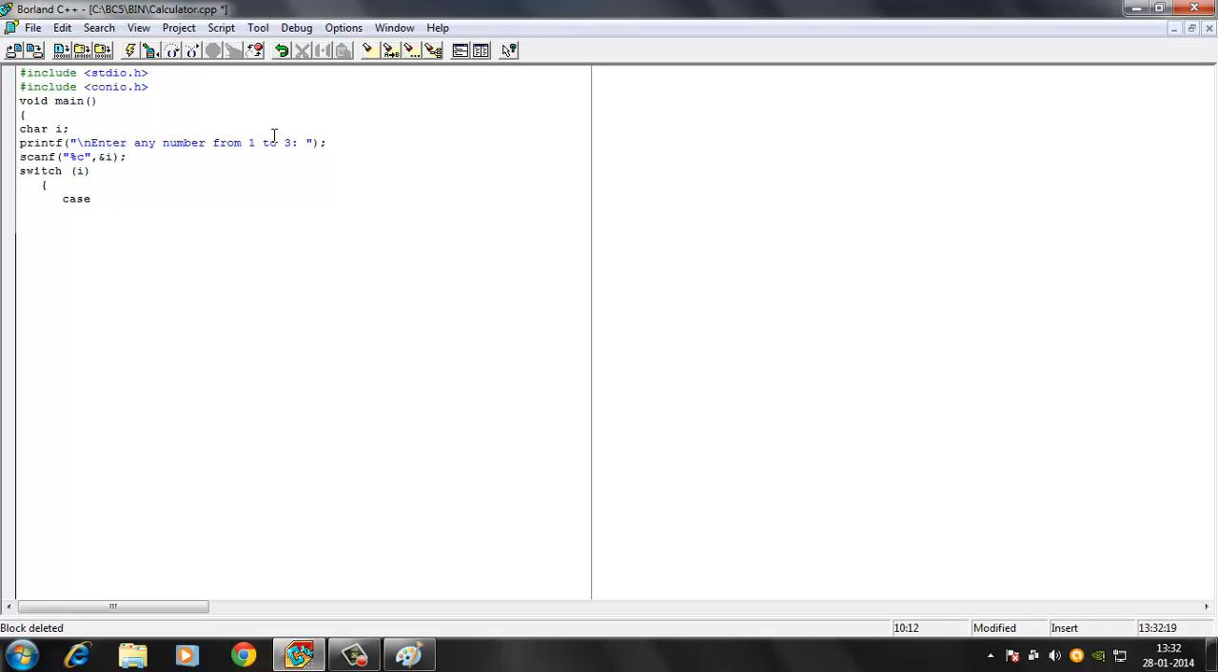Alright, so we'll have cases, and the cases should match what the user enters. So if you have written A for addition, you need to write case A. It's not case 1, okay? But since here the user enters any number from 1 to 3, the case would be 1, 2 and 3, and of course a default. Now whatever the case is, you need to put that inside single inverted commas. Not a double one just like we have here, a single inverted comma.